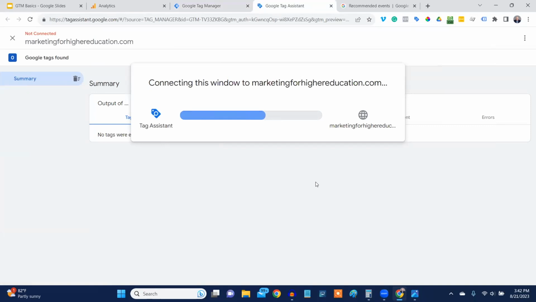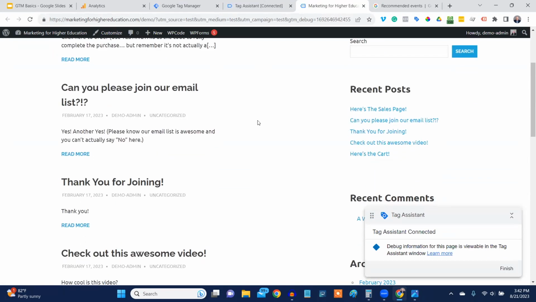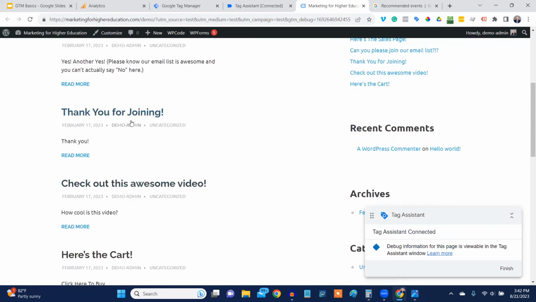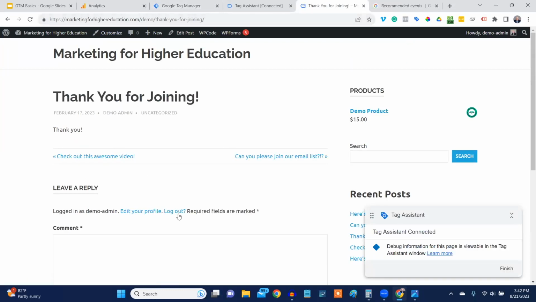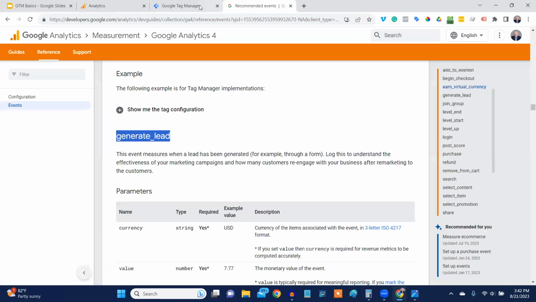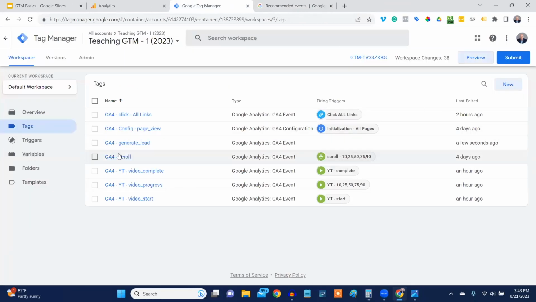Because now we need to know how we're going to record this. Okay, so say somebody filled out a form and they joined our email list, or they asked for more information. And this was the thank you page. So when they landed on this page, we wanted to fire the generate lead. Okay, so what do we have here? We have this URL right here. Okay, so let's come back over here and we'll get out of here. And we're going to come to our tag, which is the generate lead.